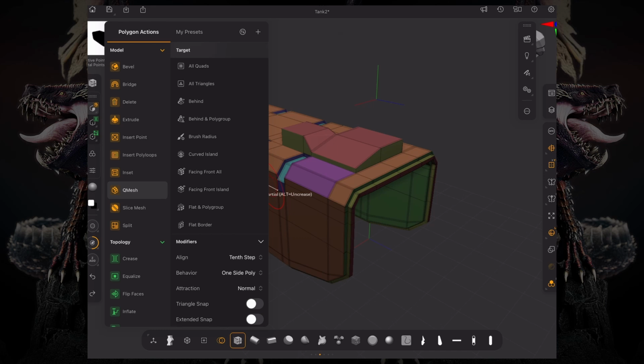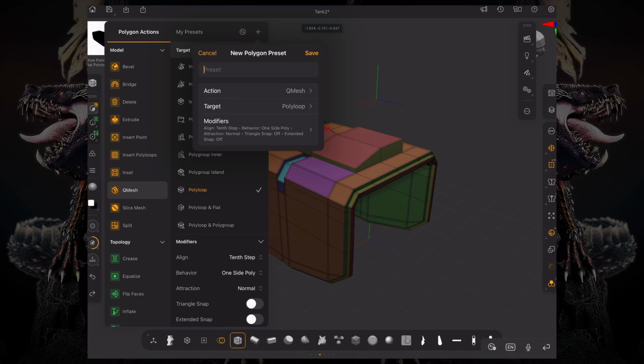Usually, you would have to go in and change everything manually every time you want to change your operations. And now you don't have to do that. So we have Q-mesh a single poly. And let's say I want to Q-mesh a poly loop, for example, and I do this all the time. I'm just going to tap that plus icon on the top right corner of our Polygon Actions tab. And now I can name this action and target and modifiers as a combination and a single key. So let's just call this Q-mesh tutorial. And I'm going to save.